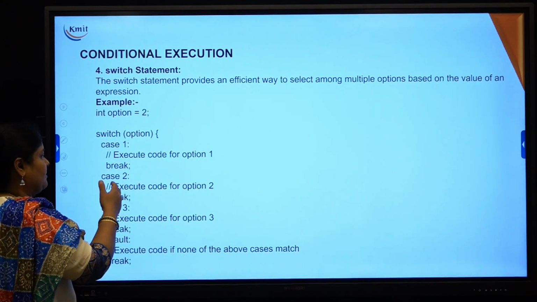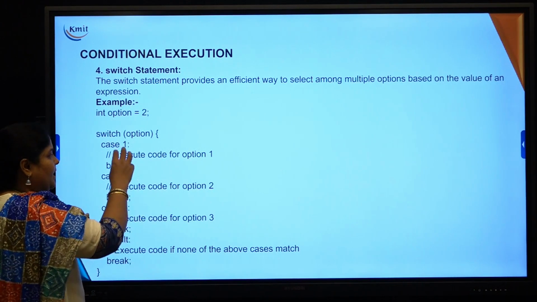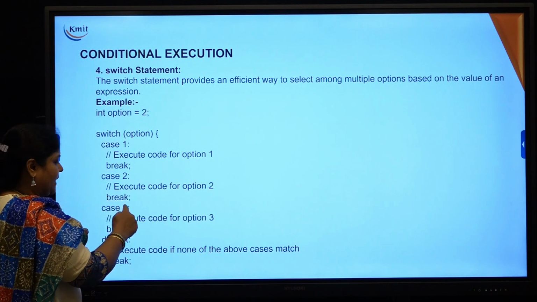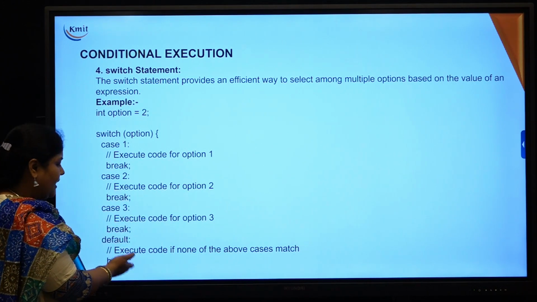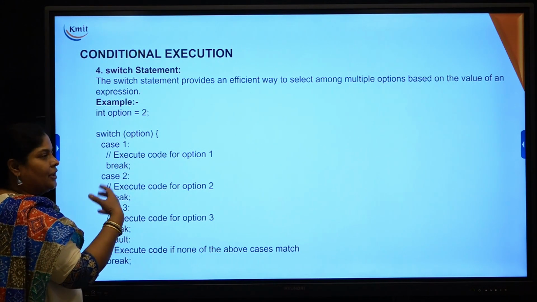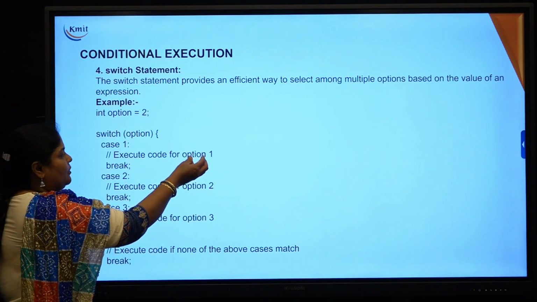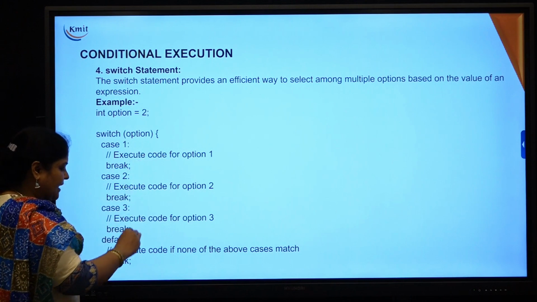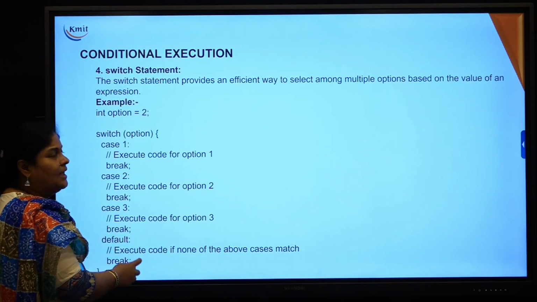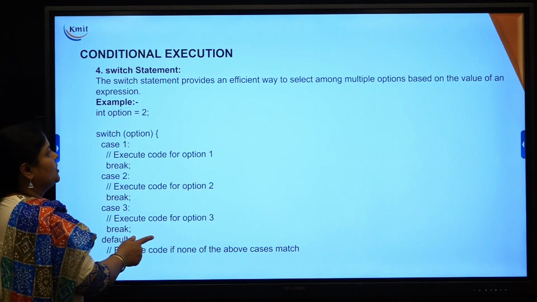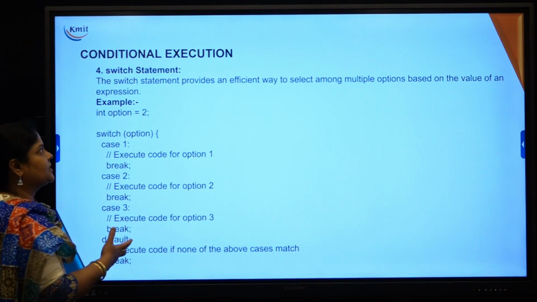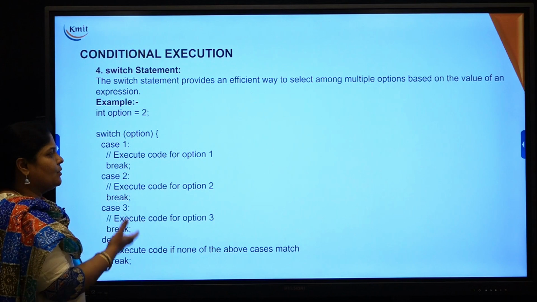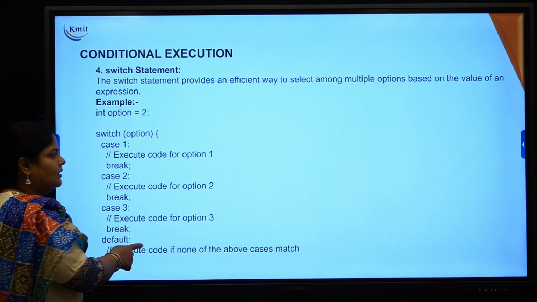Next are switch statements. If you want to handle different cases, you use a switch with case 1, case 2, case 3, case 4, break, and a default statement. According to the input value, whichever label it matches, that particular block will be executed. If nothing matches, the default statement will be executed. So these are the different types of conditional execution statements like if, else if, switch. You can use all this in programming. Thank you.